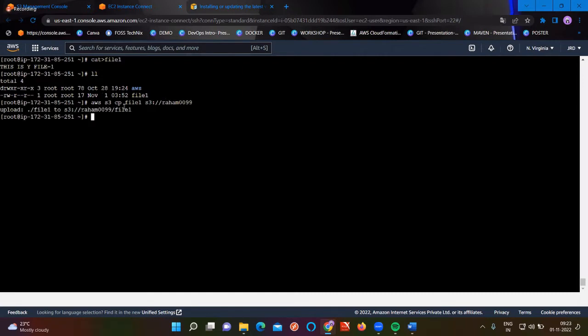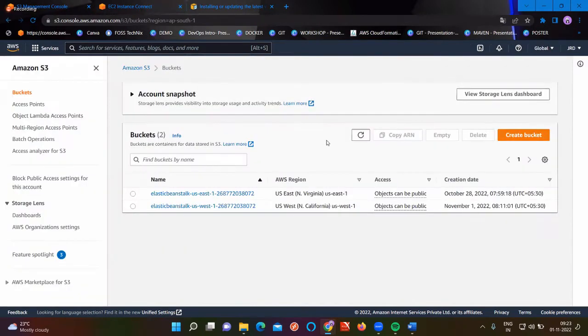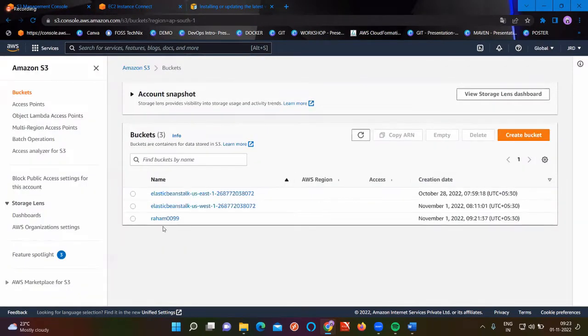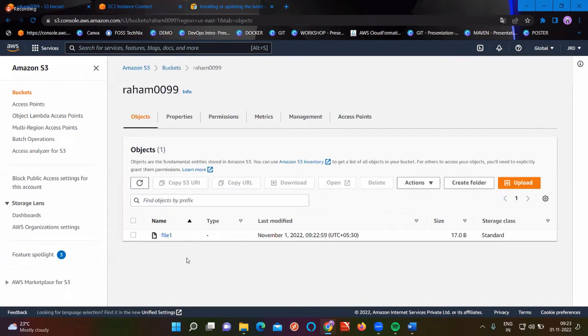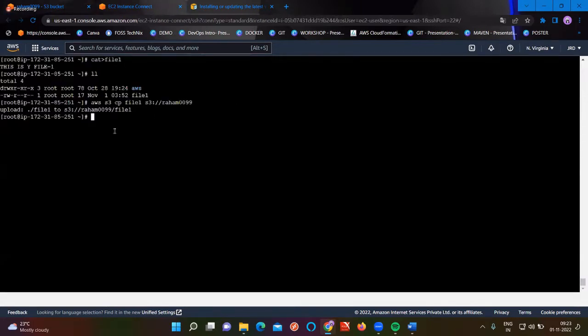Is it uploaded? So go to here and refresh now. You will see the bucket and a file inside it. Are you seeing the file? This is the way you can upload your files to the bucket. Sir, again I have a file on local. How can I upload it to my server? Like from server to bucket you have uploaded. It is clear. AWS S3 CP source destination.